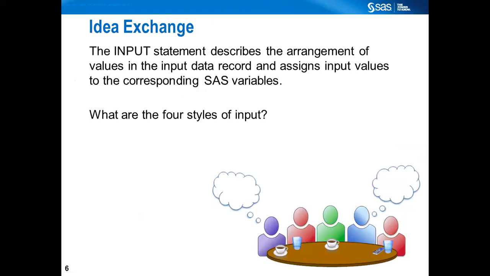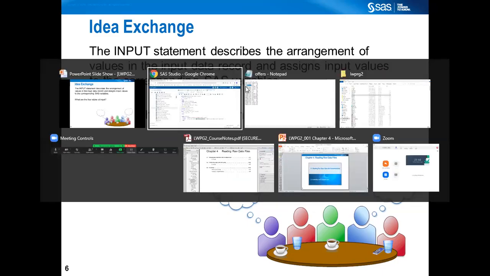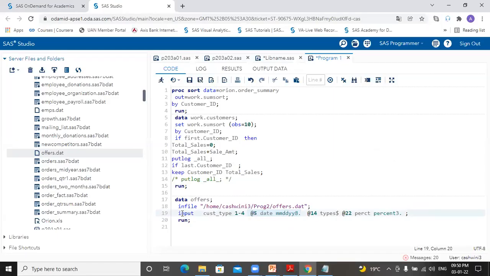The input statement describes the arrangement of values in the input data record and assigns input values to corresponding variables. The input statement is instructions to SAS telling how to read the raw file, which columns you're going to read, and how we ask it to put these values into your PDV to create your data sets.